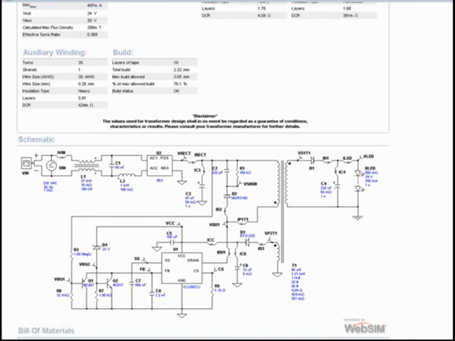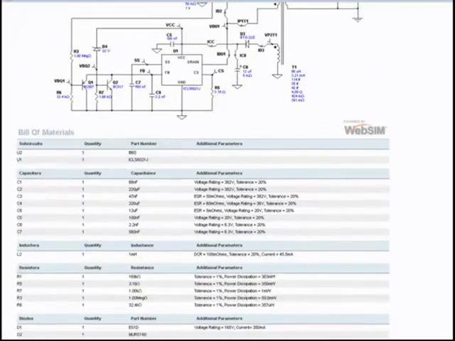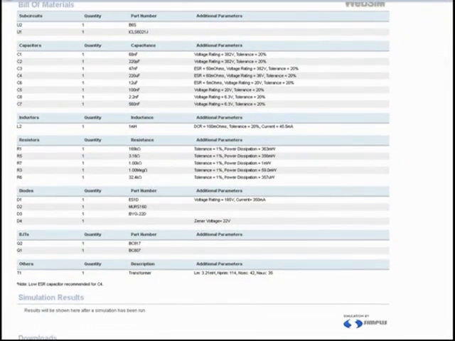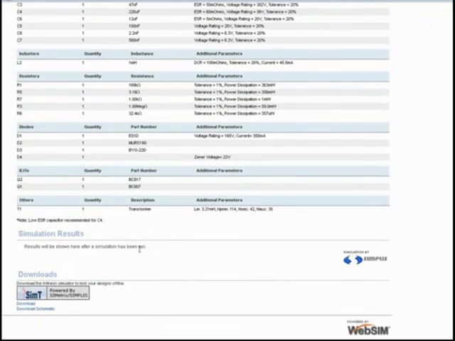Schematic image, bill of materials, and simulation results, if there was any ran. The user will also have the option to download the MySimT simulator. This is Infineon's version of the offline symmetric simplest simulation engine. The user would also have the ability to download the schematic for further offline analysis.